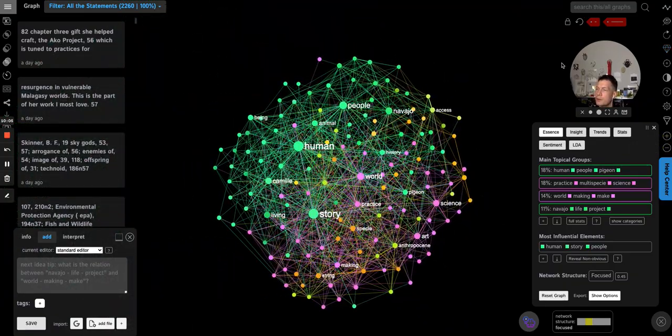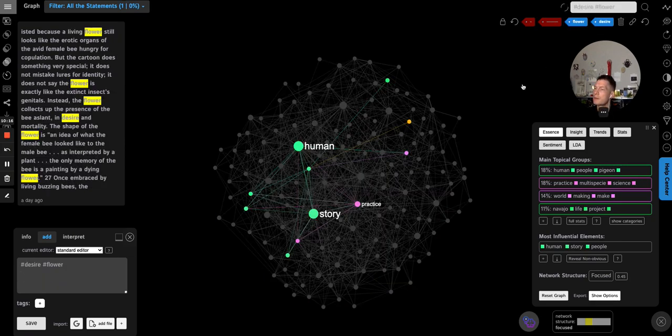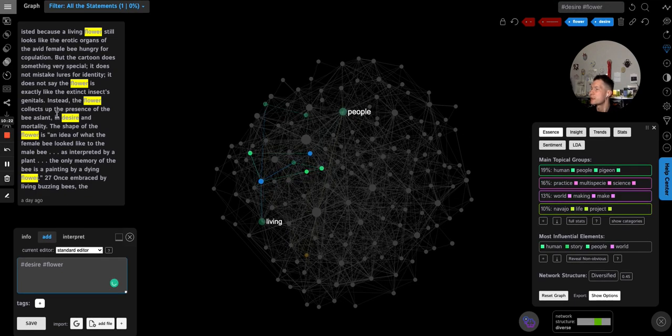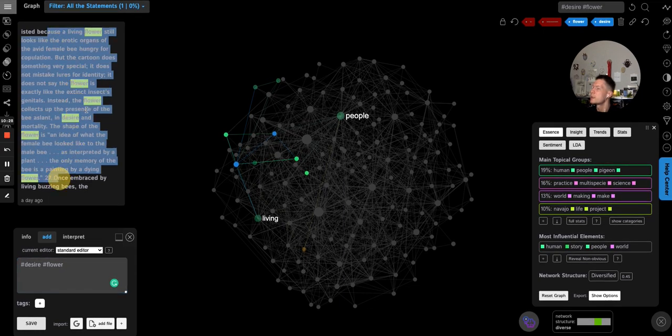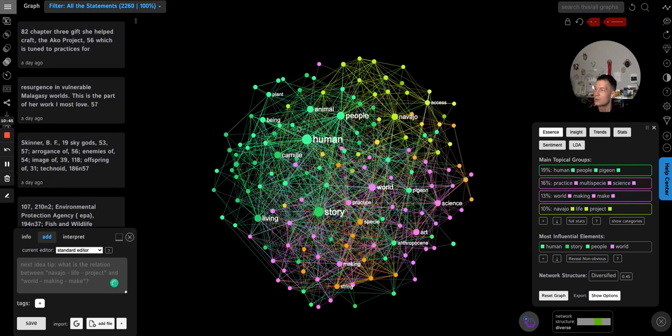So we see this about human, people, story, Anthropocene, and so on. Let's see, desire and flower. Click on the graph. And here I see the exact part of the text which is talking about flower and desire, right here. And I can read it, I can get what this text is talking about, flowers and desire, a living flower, erotic organ, extinct insect. Okay, so it's pretty full on, but very interesting zoom in on the subject, desire and the animal world.